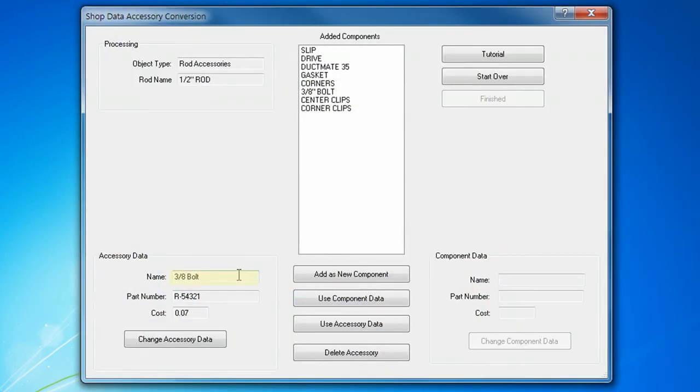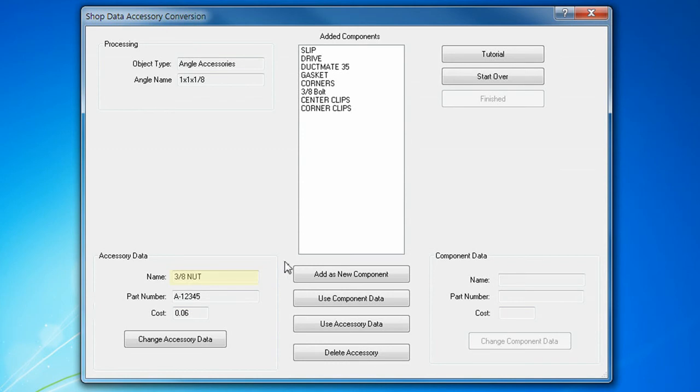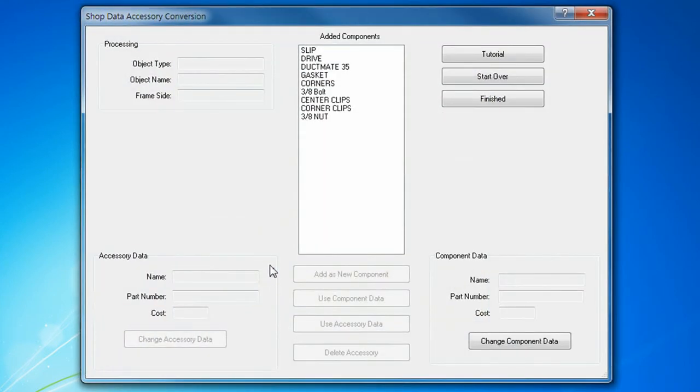3/8 bolt. Remember, we've already added 3/8 bolt to our list, so let's click it and compare the component data to the accessory data. The accessory data seems to me to be more updated, so I'm going to click the Use Accessory Data button. 3/8 nut, we'll add as new component, and now we're done with our component conversion.